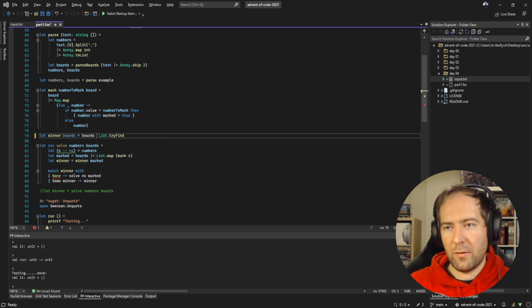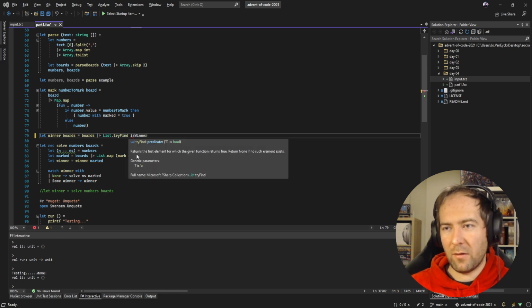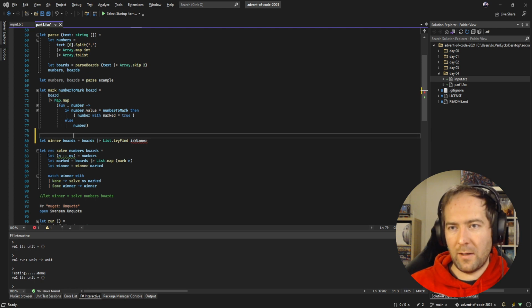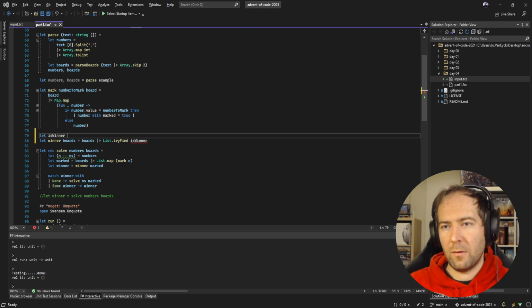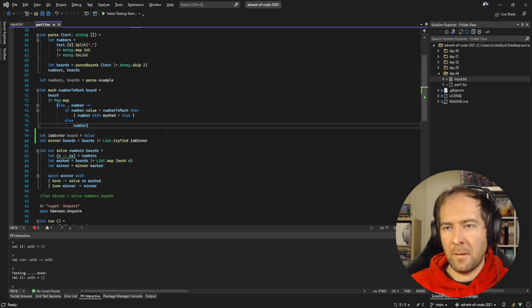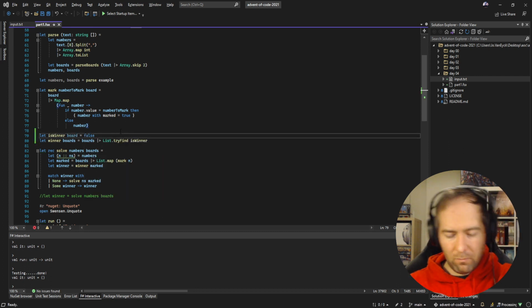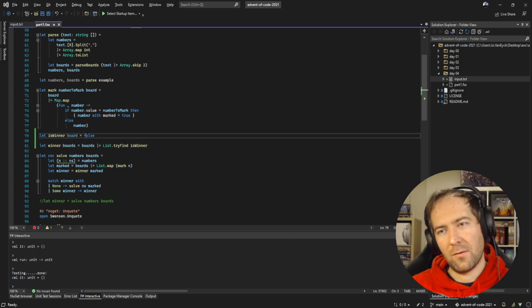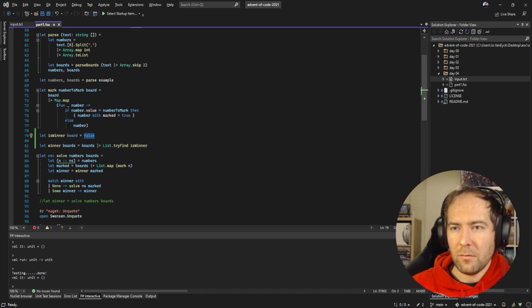So boards, list, try find. And then we have a predicate called isWinner that works on a single board. Let's write that as a separate function. And that should return a Boolean. So we broke down the problem into another step. And this is the smallest step that makes sense for me. So let's implement this. When is a board a winner?